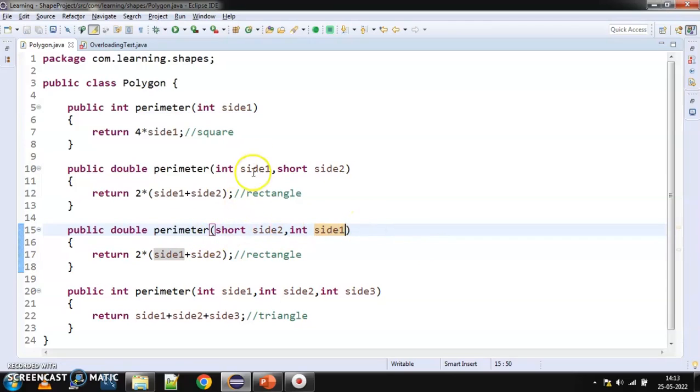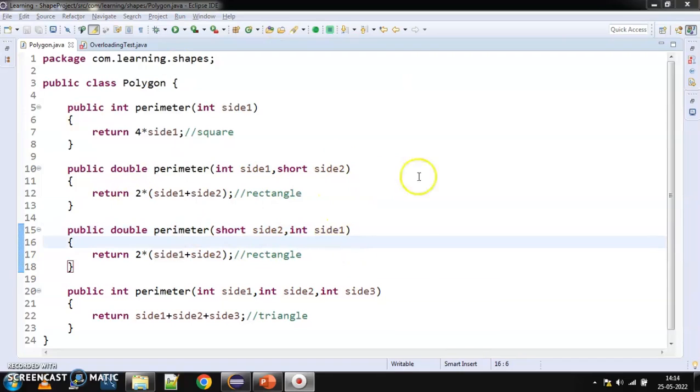So you can either change the number of arguments, you could change the data type of the arguments, or you can change the order or the sequence in which the arguments are coming. It will work in any case. So this is it for method overloading, and how do you overload the various methods, what is method signature, and everything about it.